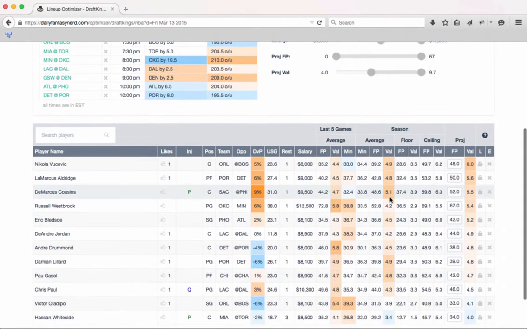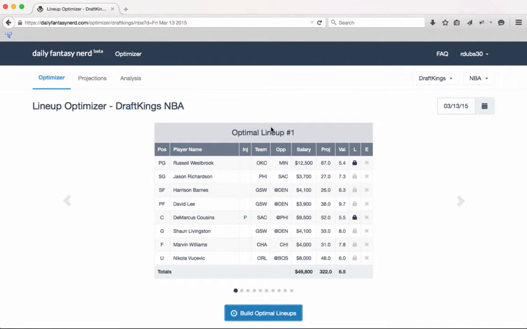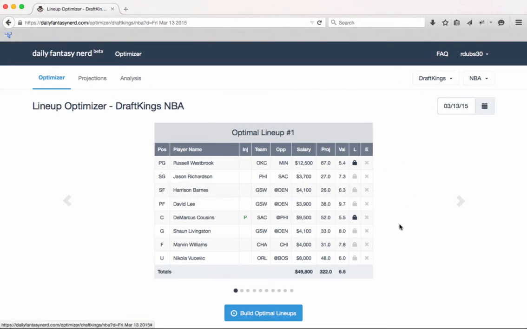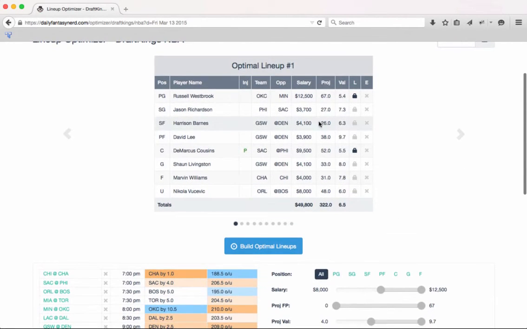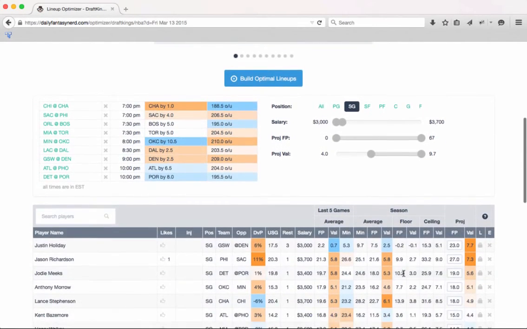From this list of players, I like Boogie Cousins and Russell Westbrook, so I'll go ahead and lock them both in my lineup and see what the top lineups are. This is a pretty good lineup, but from what I can recall, Jason Richardson has been a bit volatile of late. If I pull up his game log, I see that he has indeed been inconsistent, so I want to replace him manually. I'll do so by finding a shooting guard that's $3,700 or less. I'll adjust the position filter, as well as the salary filter, and see what I have left.